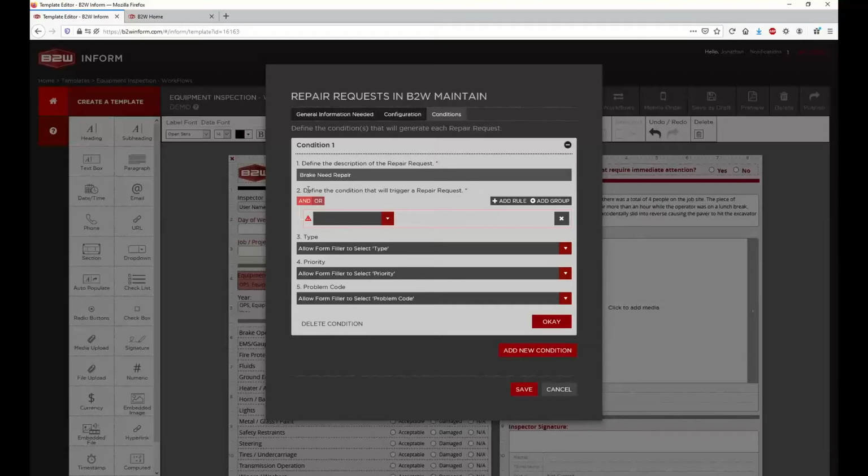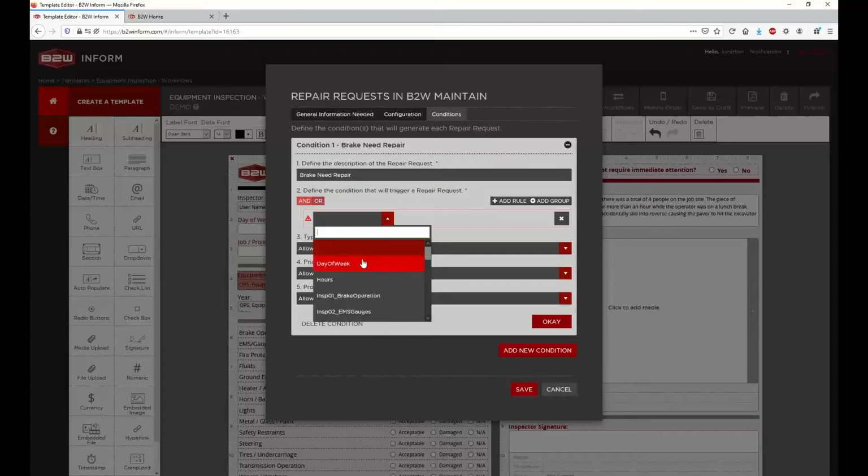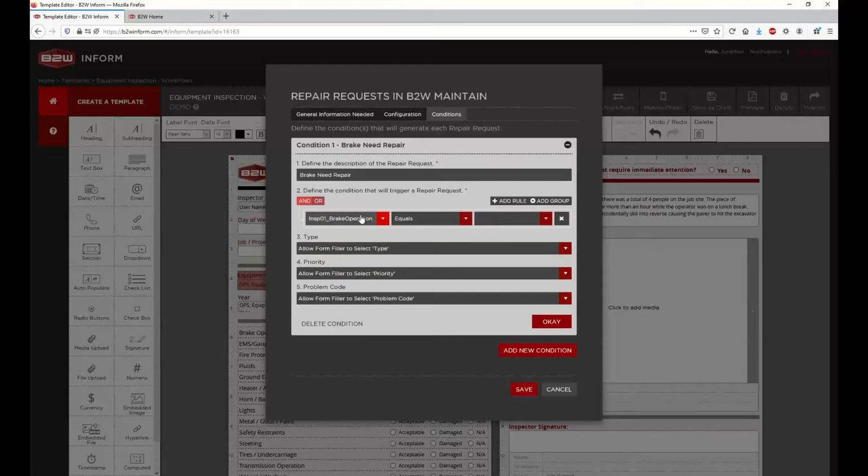And then we're going to define what is going to trigger this. So very similar to those custom alerts. So we're going to find our question within here. So again, these are the unique names of the questions below here. And I'm going to grab this first one, brake operation, equals or does not equal, and I'm going to hit damaged here. So now anytime someone goes to complete a form and this question is equal to damage, this will trigger a repair request at this point.